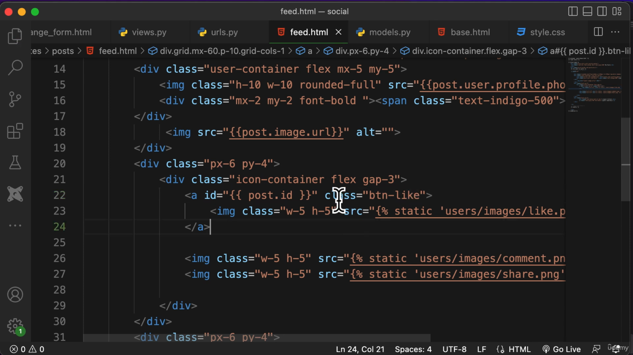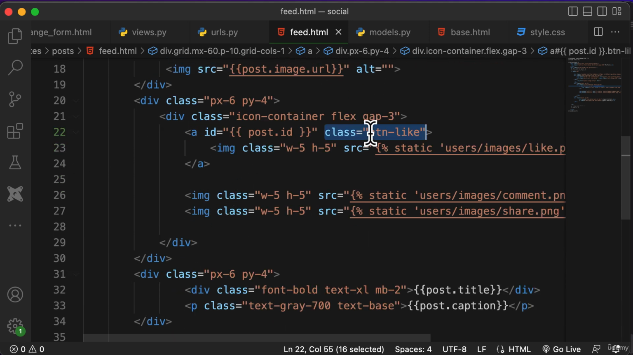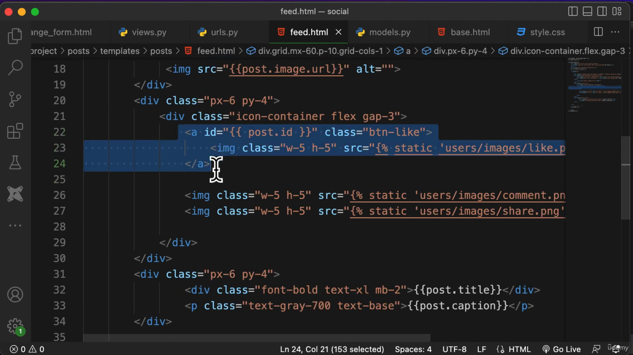And the reason why we have associated this class is because we are now going to be using jQuery, and jQuery is going to get access to this particular element, and it's going to basically wait and watch for click events to happen on this particular btn underscore like.